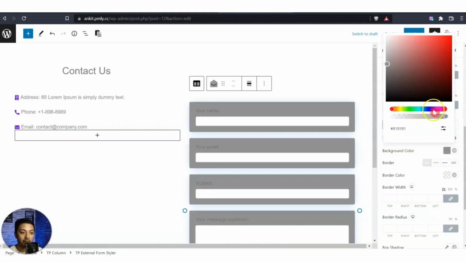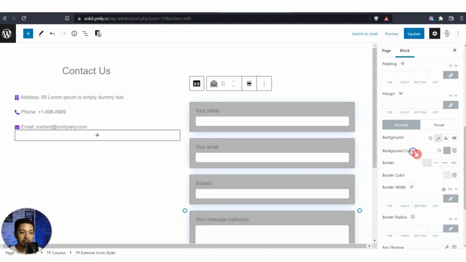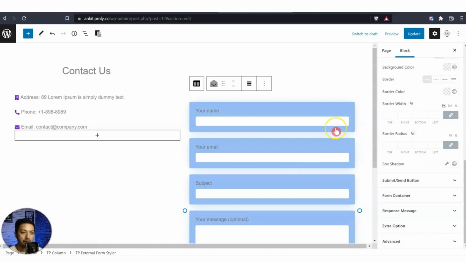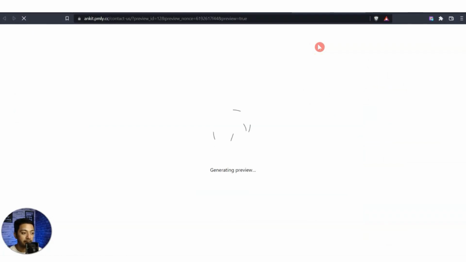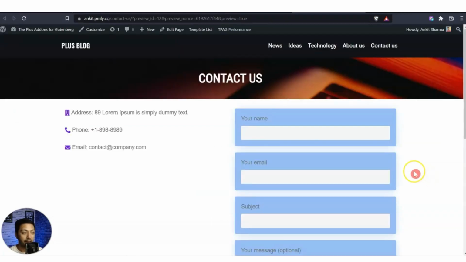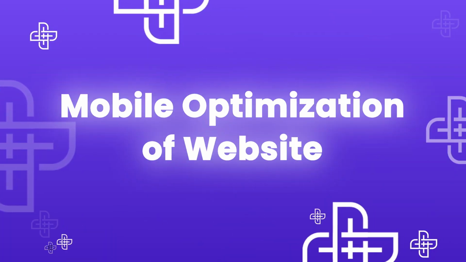So you can play around with all the options available. So I will keep it with default. And not just background color, you can add gradient and background image as well. So now we can update this page and see how it looks in the front end. So now we have a contact page with basic contact details as well as a contact form.